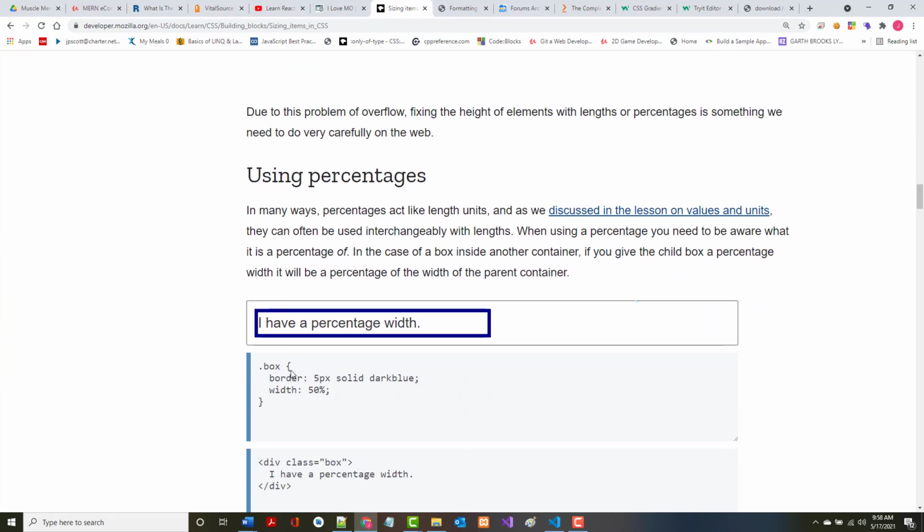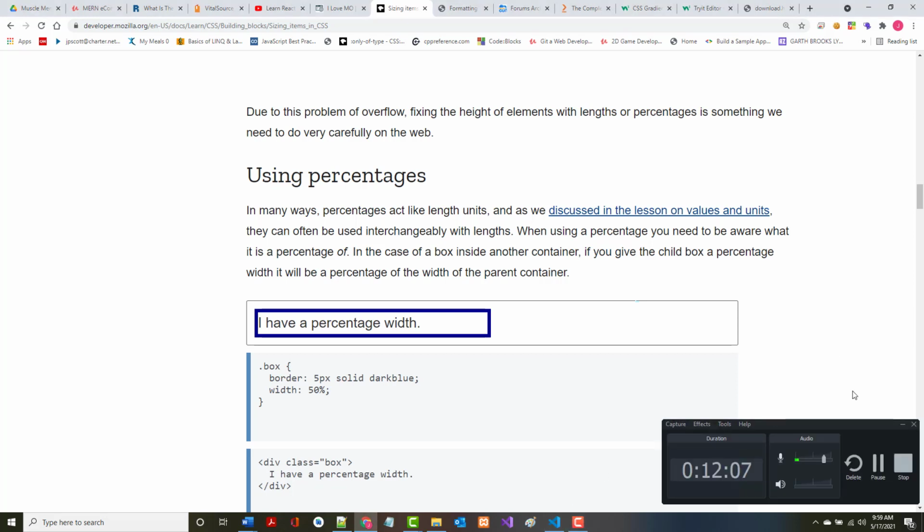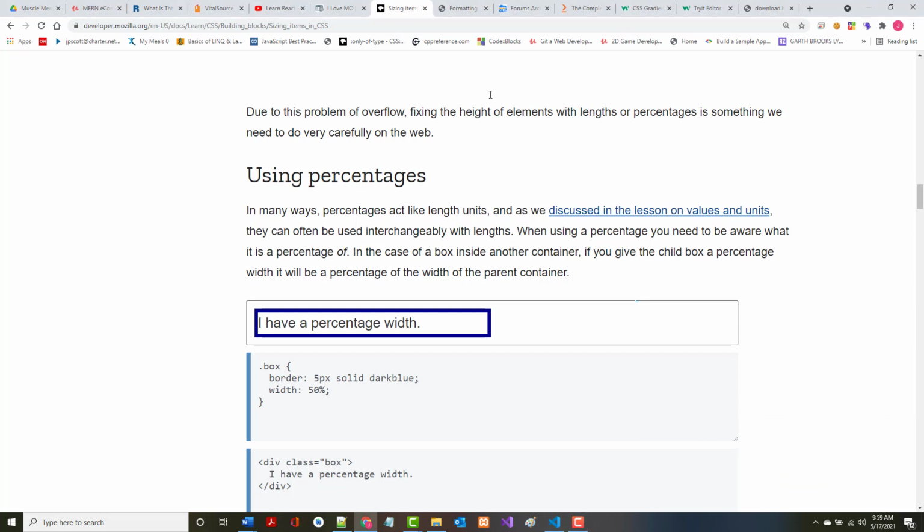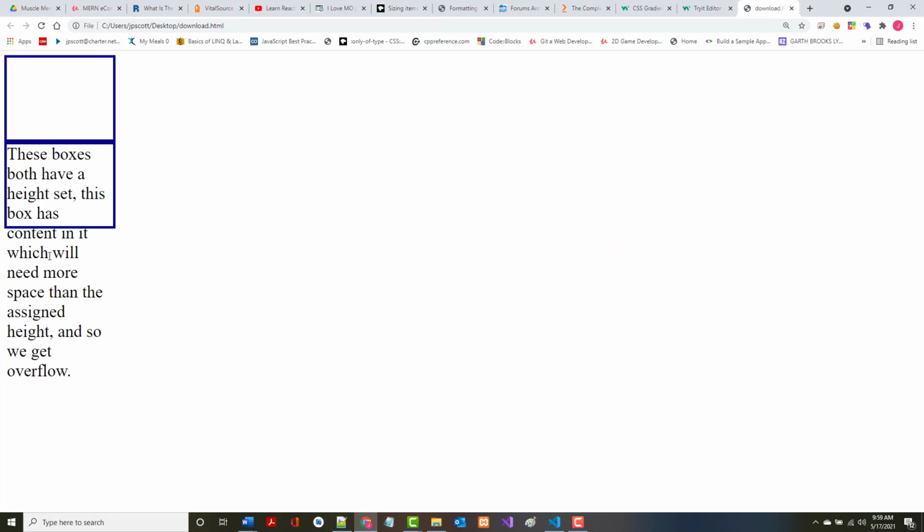Due to this problem of overflow, fixing the height of elements with lengths and widths is something we need to do very carefully on the web. Well, the big reason for that is, whatever you are going to end up putting out on the web, you want it to look professional. I mean, something like this does not look very professional. All right.